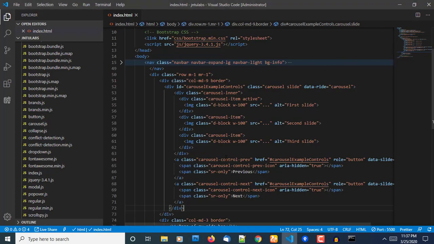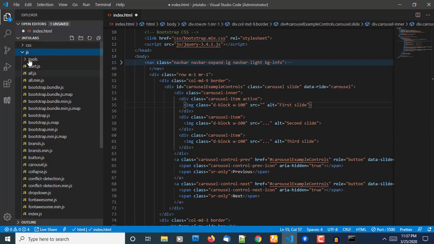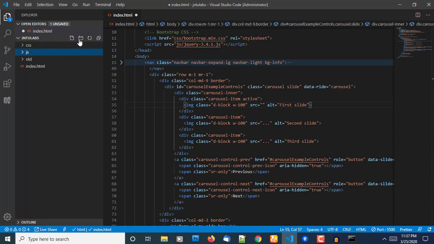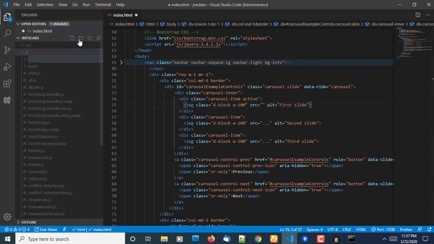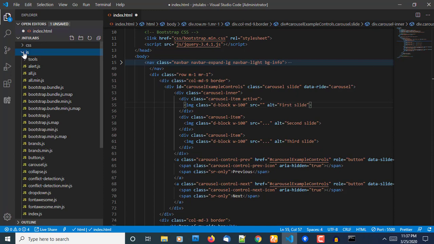In Bootstrap, the terminology they call it is carousels. So you have many carousels, one after the other. That is nothing but your carousel.